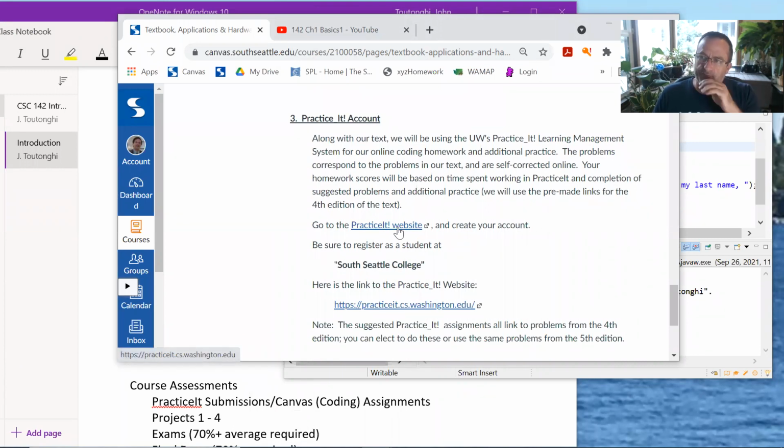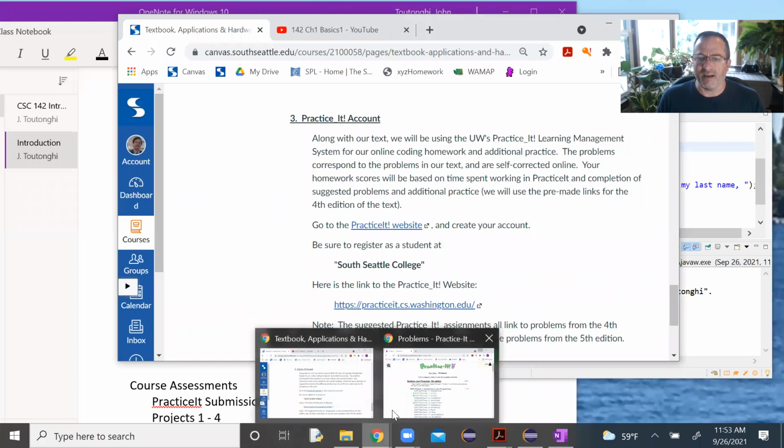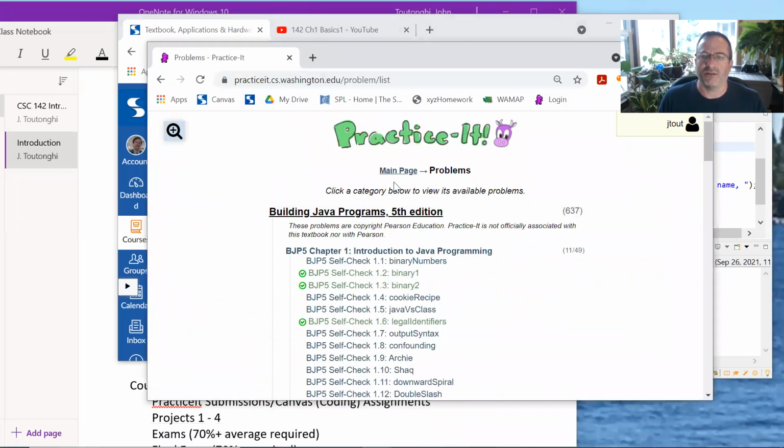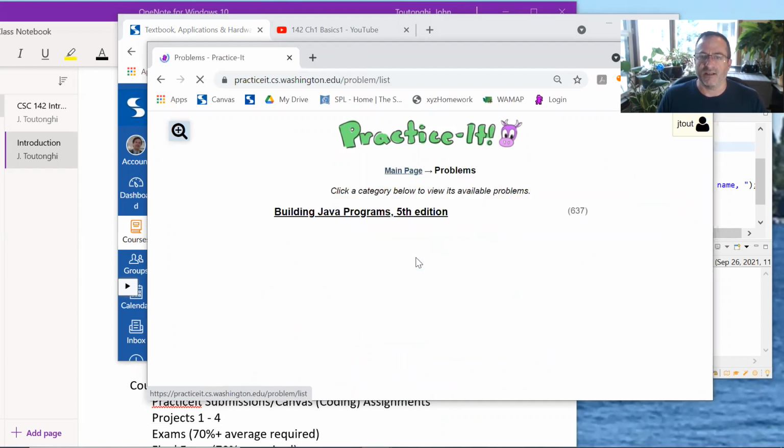Practice It is a website supported by the University of Washington, where the author of this book works as a lecturer, and they set up this website with sort of all the problems from the book on the website. You can just practice them, and it'll tell you whether you've done them correct or not. So that's what's nice about it. You'll set up an account, and after you've set up your account and logged in, you can just click on start practicing.